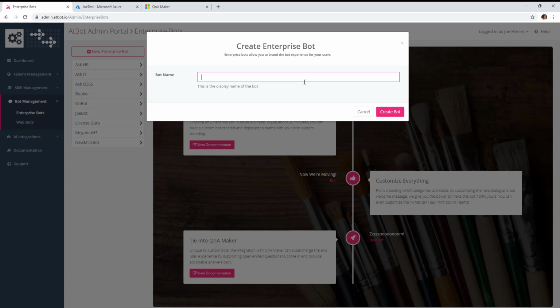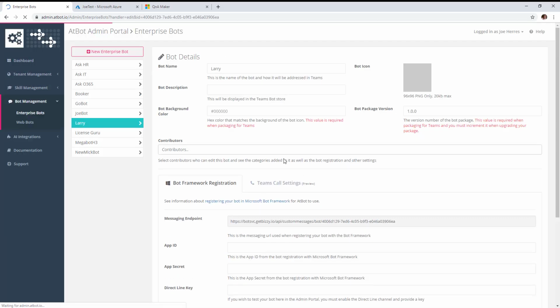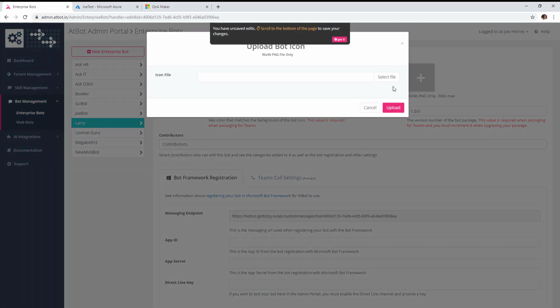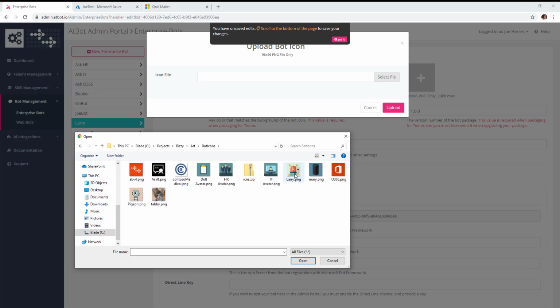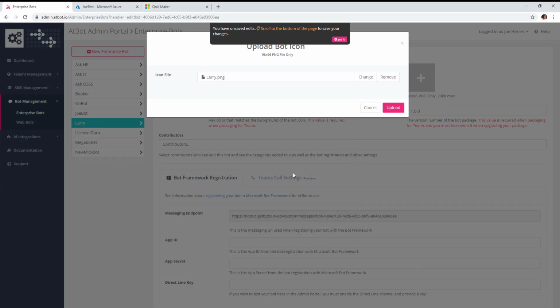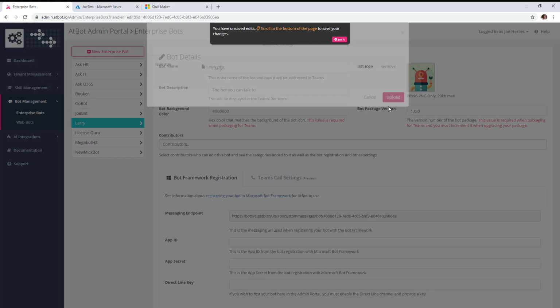We'll give it a name. This bot we're going to call Larry. And click create. Next, we can give it a short description. We want to give it an icon, 96 by 96 PNG. And this is important for a couple of reasons. It serves as the icon that will show up in the store, as well as the one that will show up when you're talking to the bot using voice.